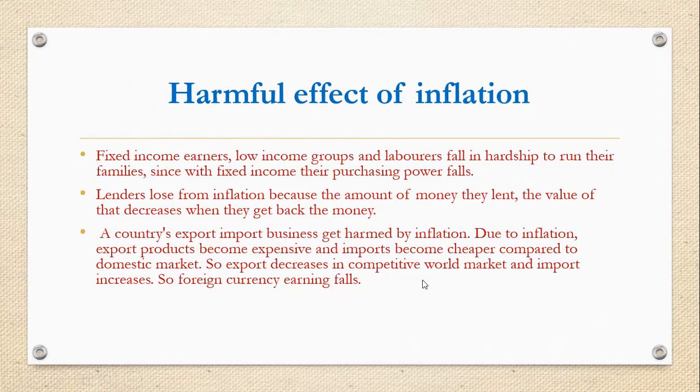So when we see that export decreases and import increases, our foreign currency earning falls, because as import increases we are spending more money, and export decreases so we are earning less money. That means we are earning less but spending more, so our foreign currency earning falls.